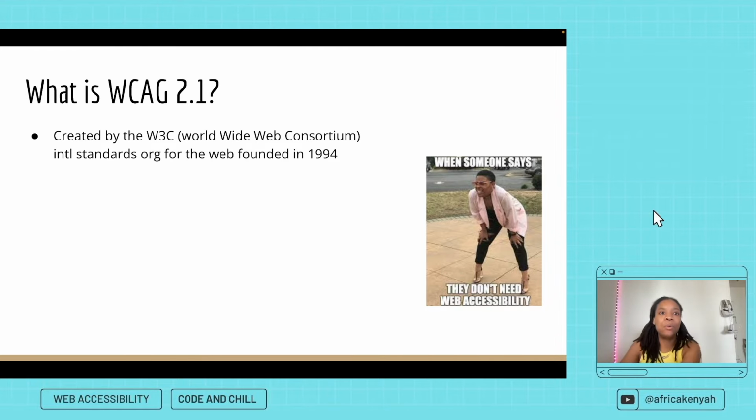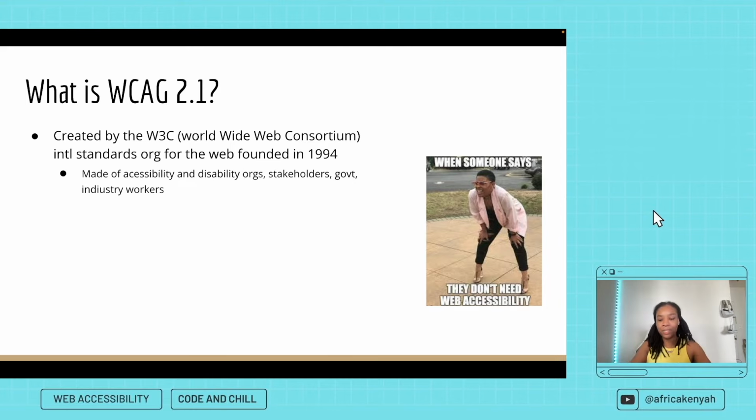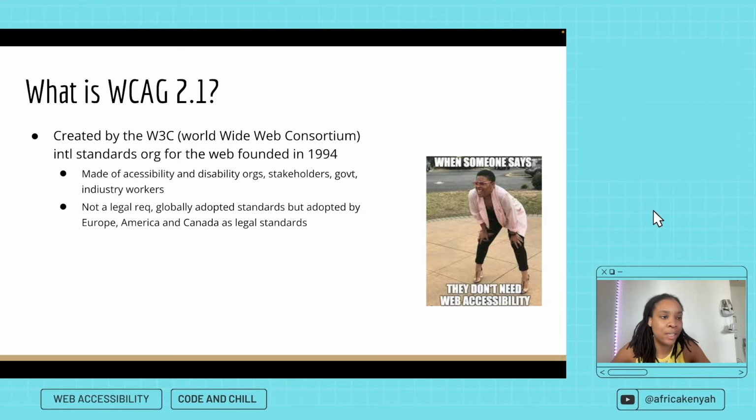All right, so the WCAG is created by the W3C, the World Wide Web Consortium. They create the international standards for the web. They've been around since 1994. It's made up of people in the accessibility field, disability orgs, different stakeholders, government, and industry workers. This is not a legal requirement, the WCAG specifically.